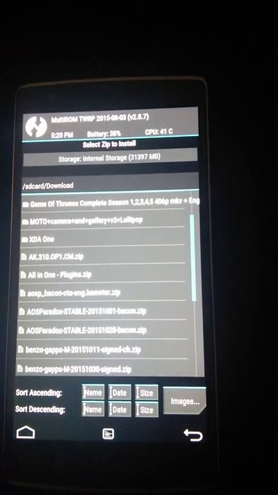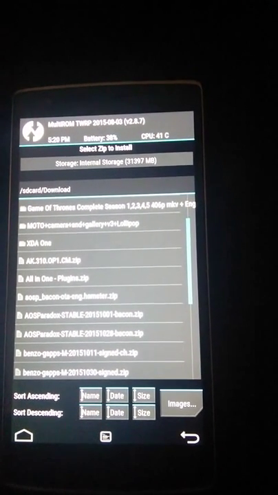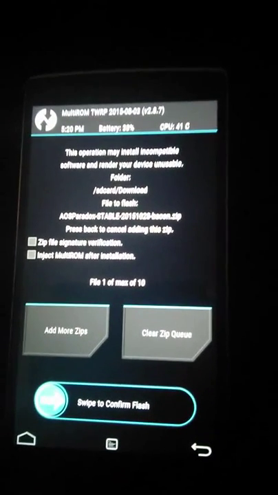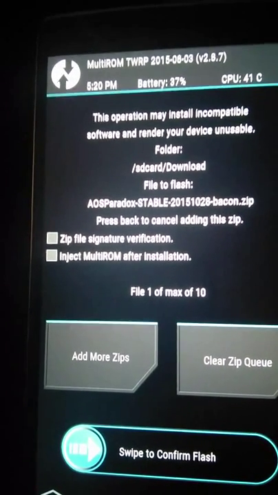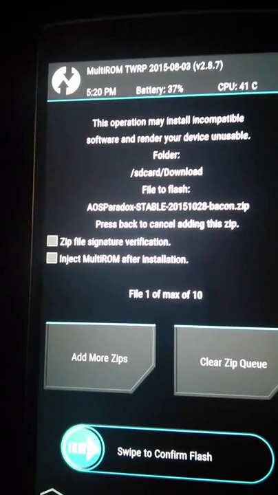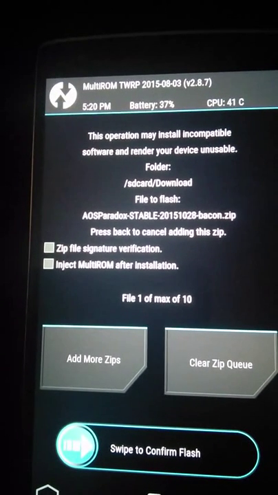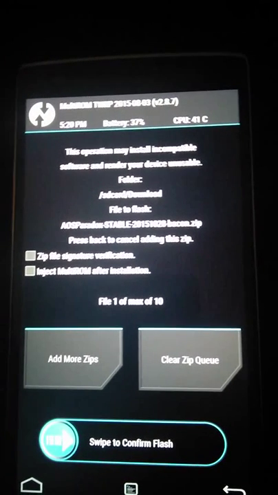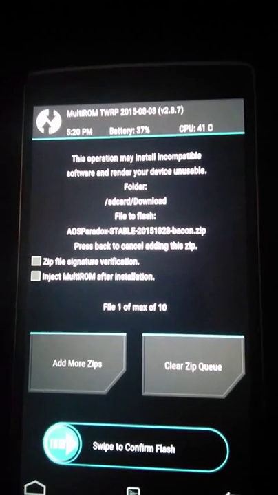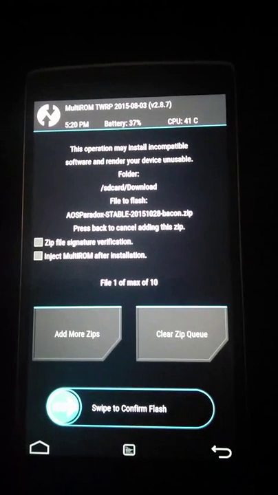I will be using the build from October 28th, 2015. Now this is a big part of it. Where it says inject MultiROM after installation, you want to make sure that is unchecked. If it's checked, it'll inject it and the ROM will not boot because it is not compatible. If you uncheck it, it won't inject it, obviously, and the ROM should boot just fine.